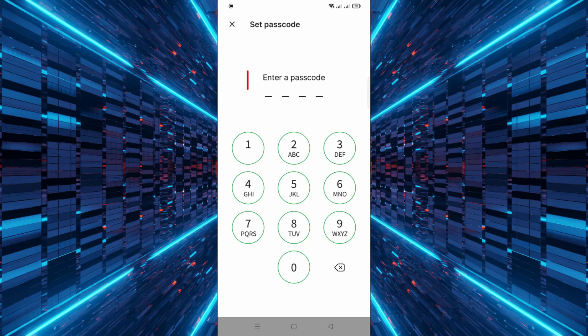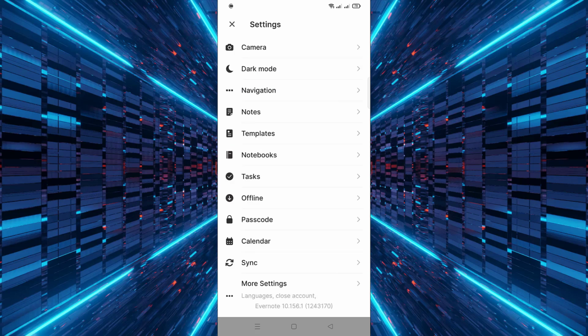You will be prompted to enter a passcode of your choice. Make sure to choose a code that is easy for you to remember but hard for others to guess. After entering the passcode, re-enter it to confirm and activate the security feature. Once confirmed, your Evernote app will require the passcode each time you open it, adding an extra layer of security to your notes and personal information.